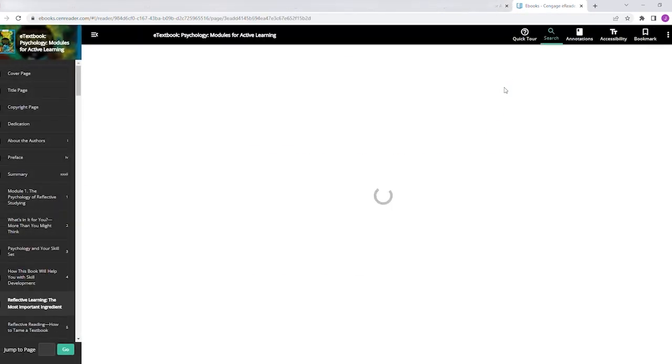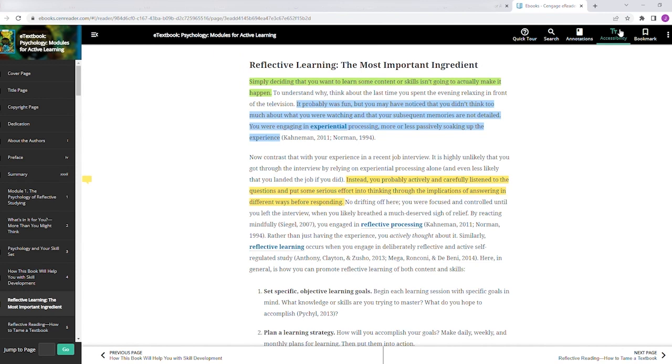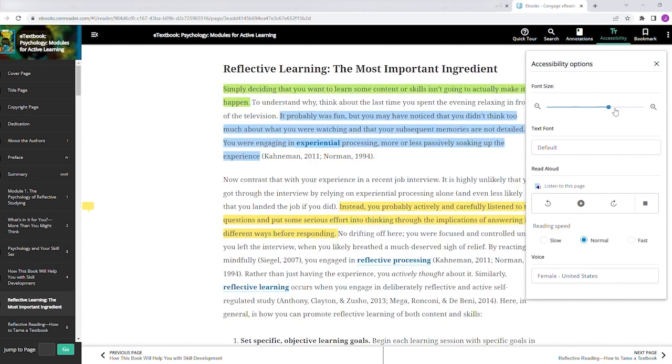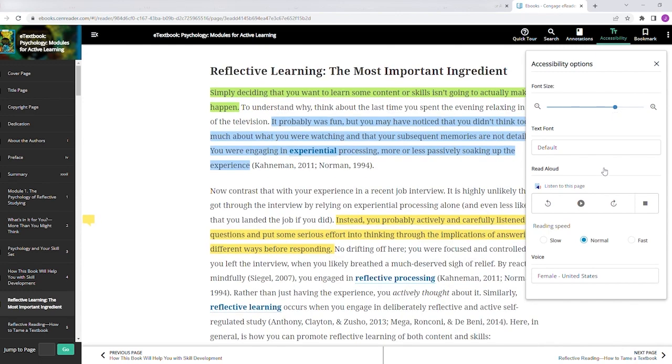Let's go back to the book and look at some of the accessibility options. You can open up these options by clicking on the TR icon in the top right corner. A box pops up that contains a font slider where you can increase or decrease text size, change the font, and even have the platform read to you. You can easily adjust the font size by moving the slider to the right or left. You can change the font if a serif or sans serif is easier to read.